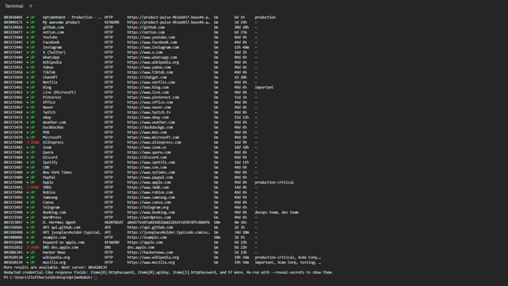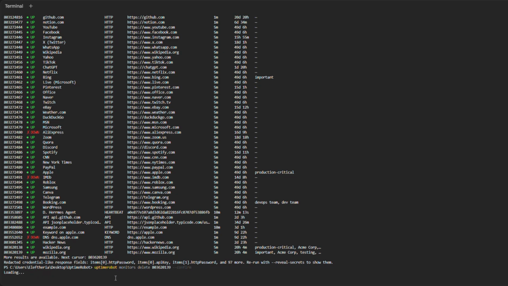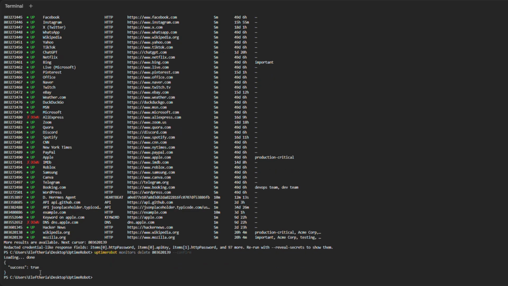And speaking of deleting a monitor, let's do that. Use uptimerobot monitors delete ID --confirm. Since we used --confirm, this will immediately delete a monitor without asking you. If you want to be safe, do not use the --confirm flag, and the system will ask you if you indeed want to delete a monitor.